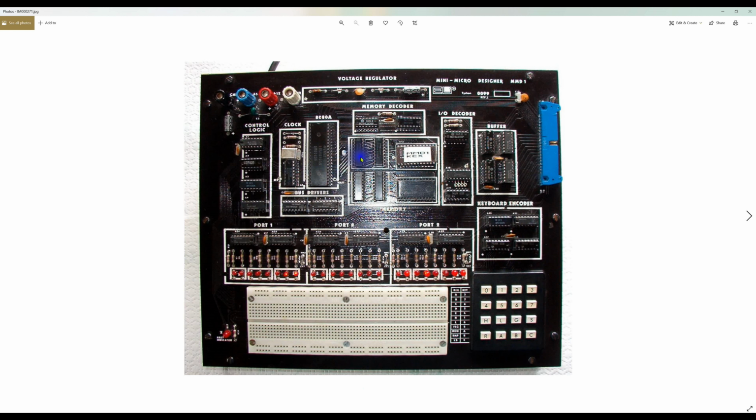But what was the MMD-1? Well, it's the Mini Micro Designer. It's an 8080 based single board computer. It's designed to be used in an education environment. So it might be a college computer lab. It might be at a company who's looking to start using microprocessors in their devices, etc.